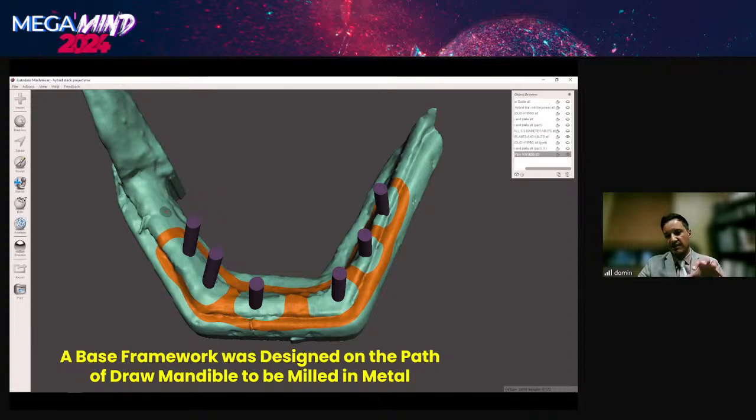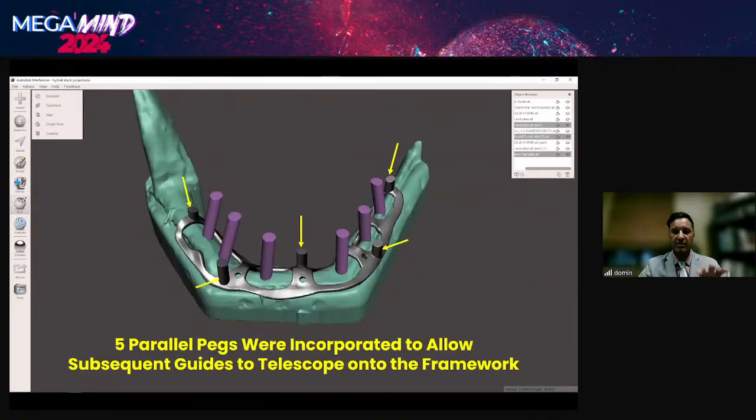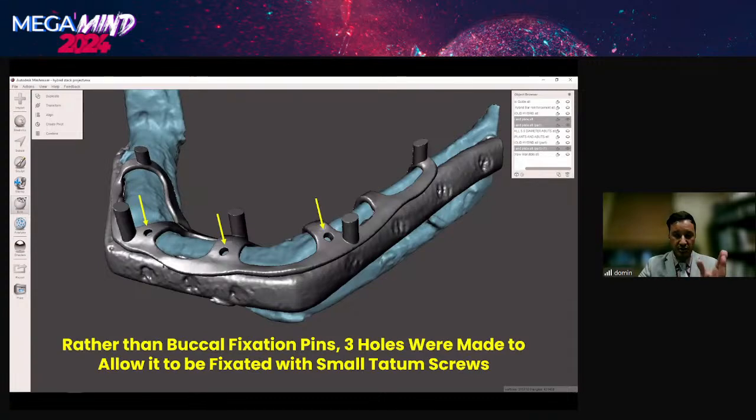right? Once we've highlighted that, this is a free software called Mesh Mixture. We can extend this out 1 millimeter, and that'll create a digital file to create our surgical guide as our base guide. And we'll add 5 pins to that base guide. And those pins are going to be used as telescopes for our secondary stackable guide. And we'll utilize monocortical screws to be able to fixate this base guide to the mandible, which I'll show you in a second. We used Tatum's monocortical screws.